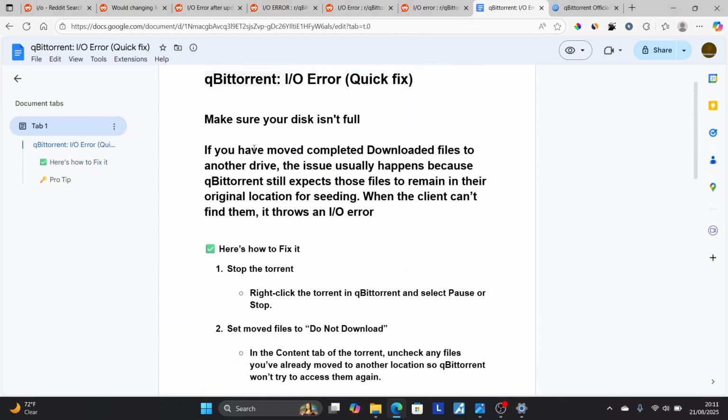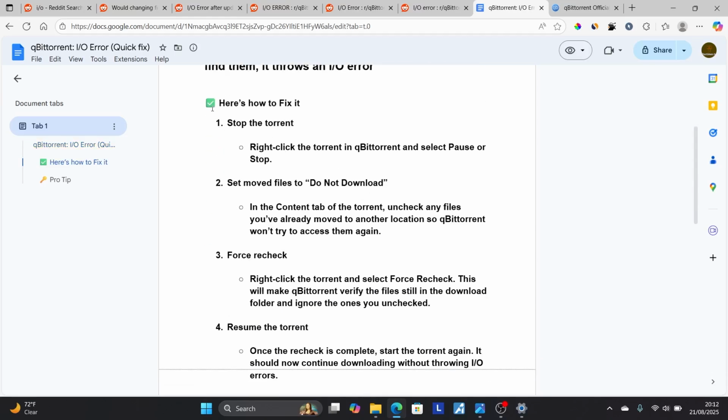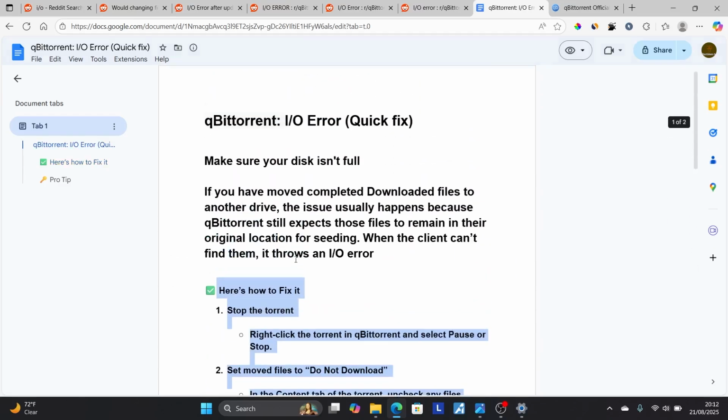But in most cases, if you've moved the completed download files to another drive, the issue usually happens because qBittorrent still expects those files to remain in their original location for seeding. When the client can't find them, it throws an IO error. You can follow these instructions and it can help you resolve this problem.